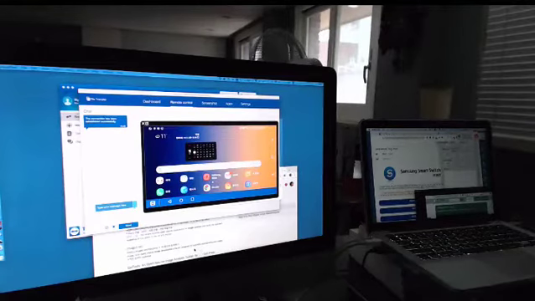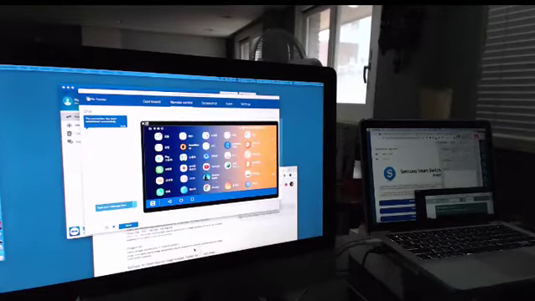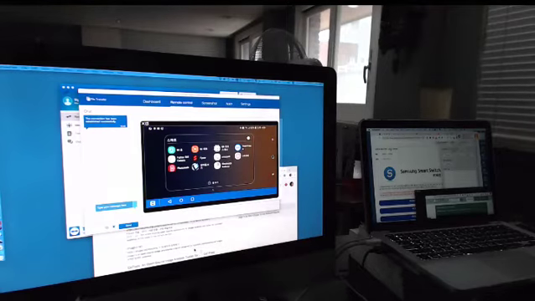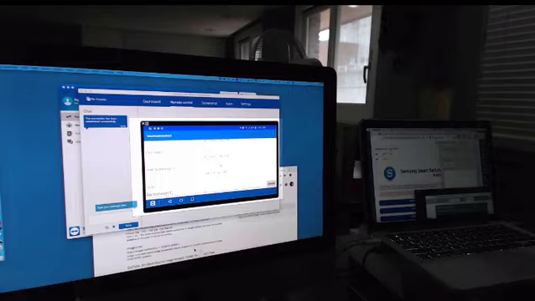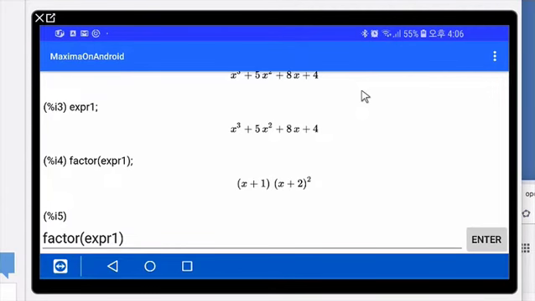Probably I can show, if you'd like to seriously use the computing power of smartphones, you can use this Maxima on Android. You can download and install it from the Google Play Store. Okay, it provides many good functionalities, but the most advantageous one is that you can do symbolic manipulation of mathematics.